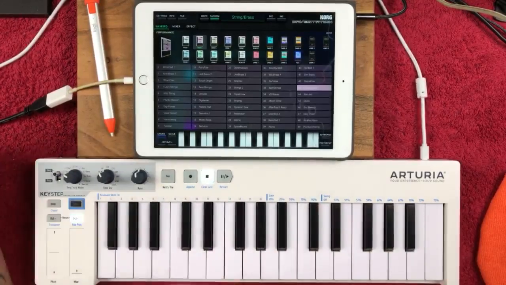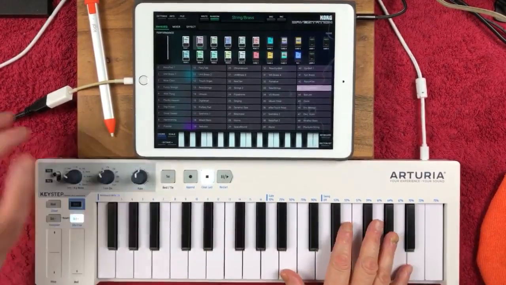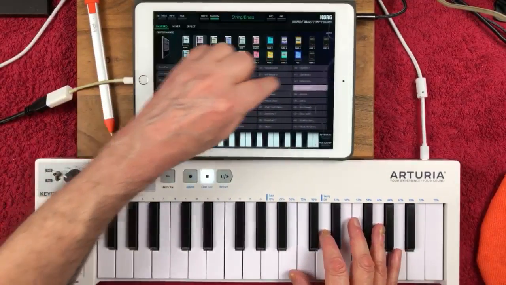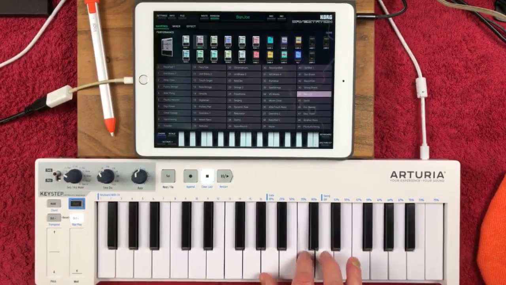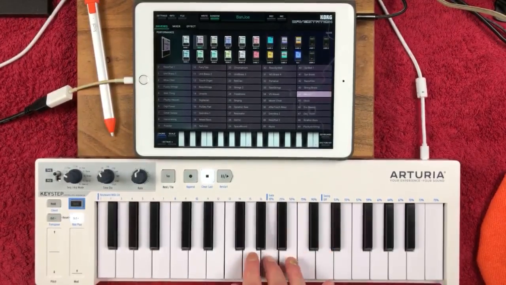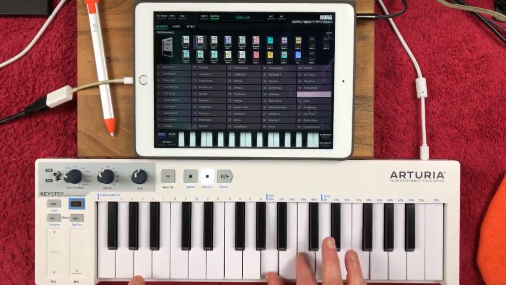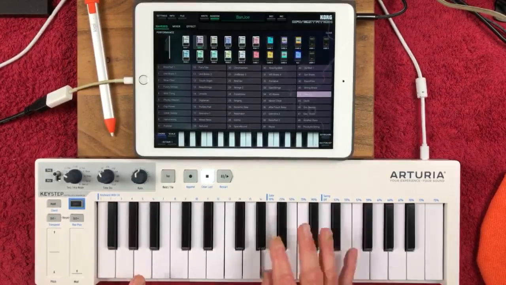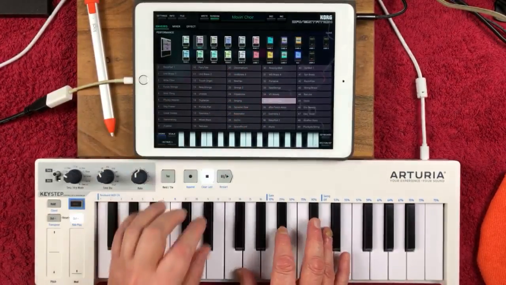The Arturia is great for this kind of video because you can see what I'm doing on the keyboard, and you can also see the app. Your pick is awesome.